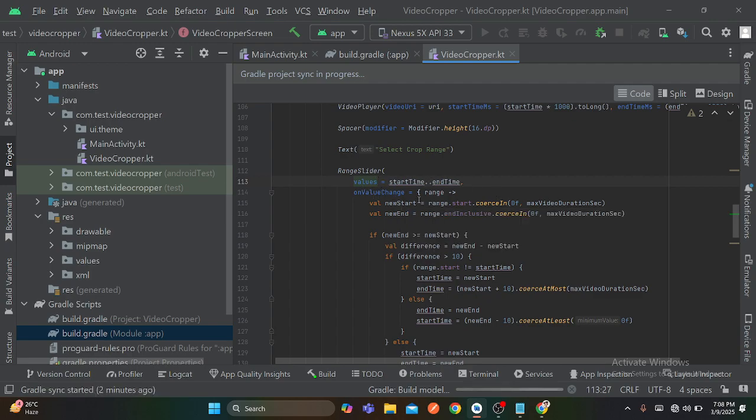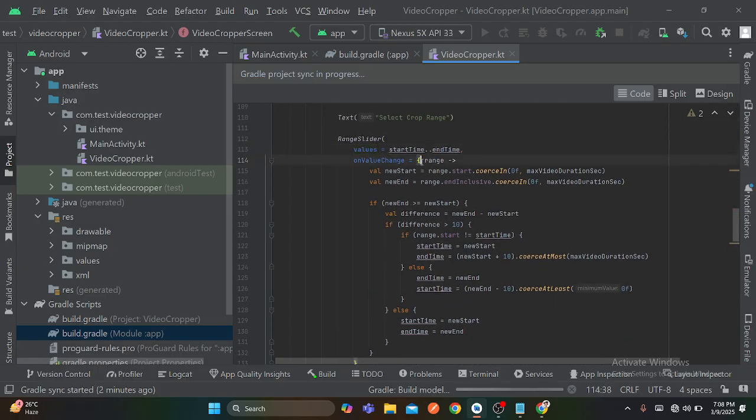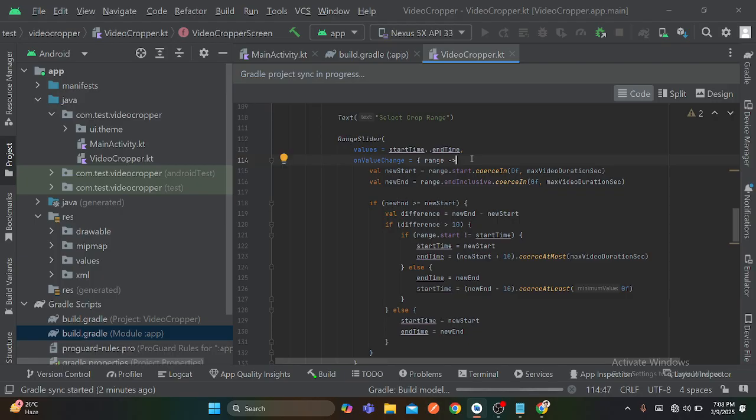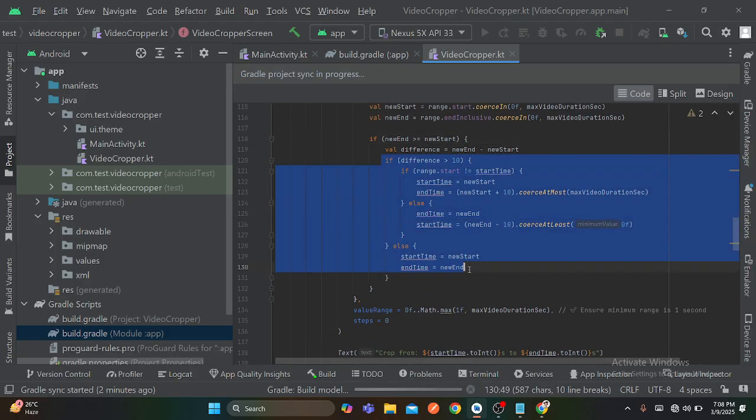On value change, it works with a simple code with new start and new end. It basically defines the two points, or two dots, for my minimum time and maximum time. These two dots are initialized here, and there is a simple condition that the new end should be greater than the start time.